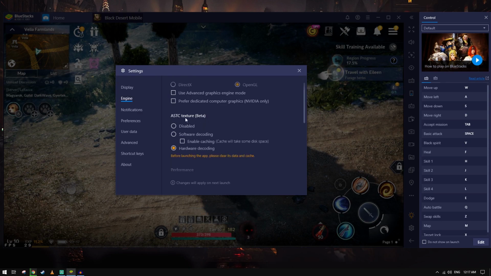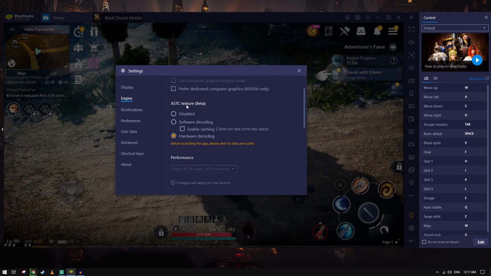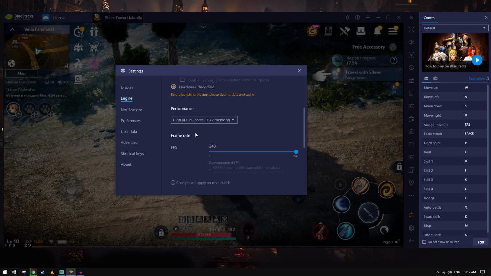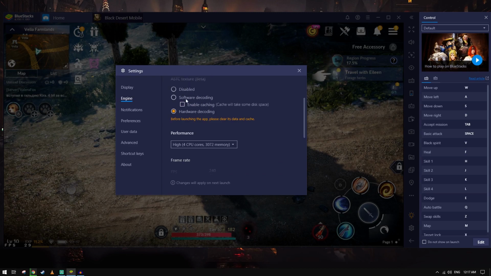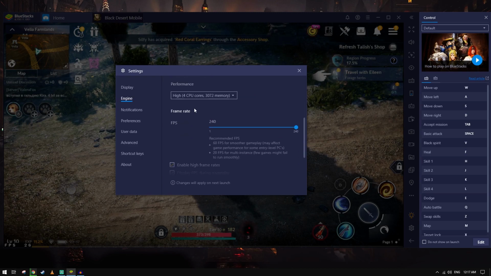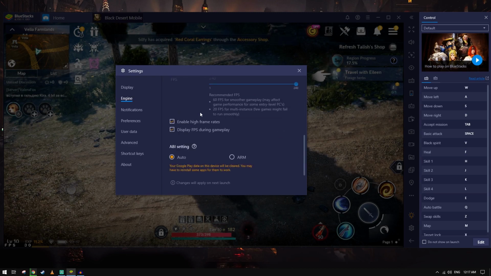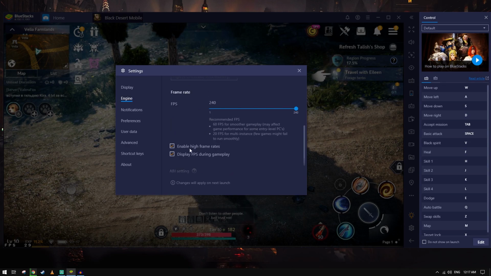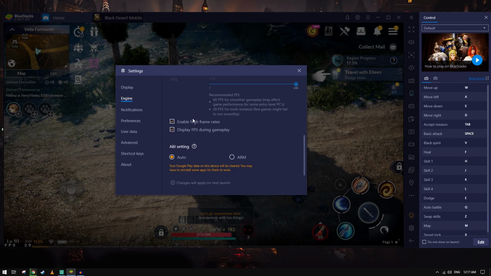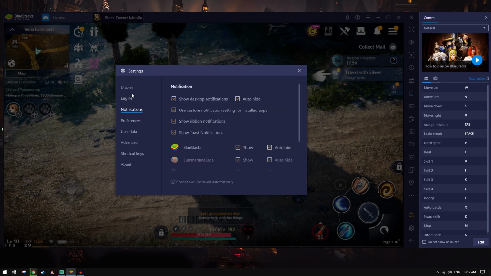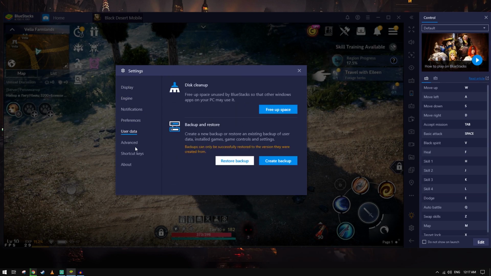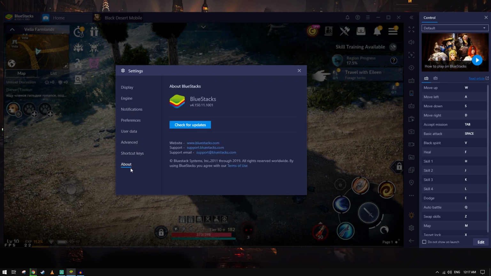This is the new thing with the update 4.150. I don't know what it really does, but I just leave it at this. I tried this and it got really crazy. It was lagging a lot. Enable high frames. I think that's a good idea, and that's about it. I think there's not much else.